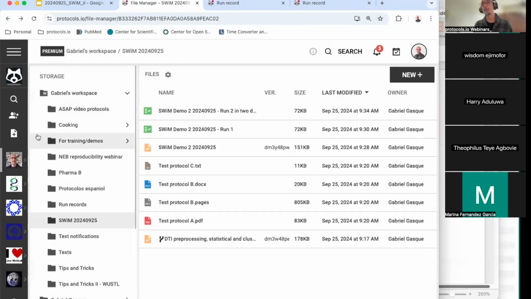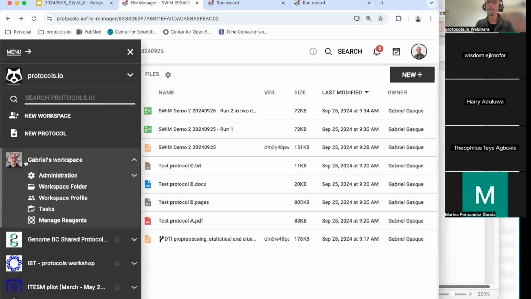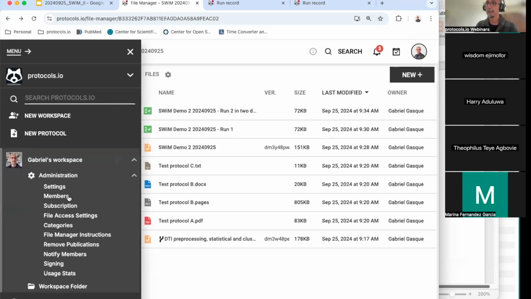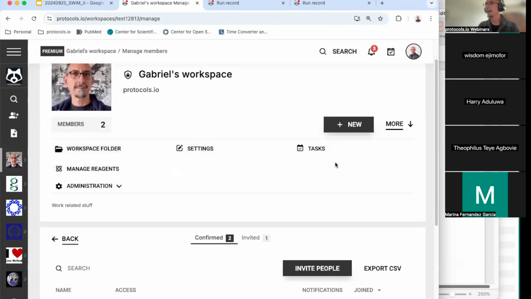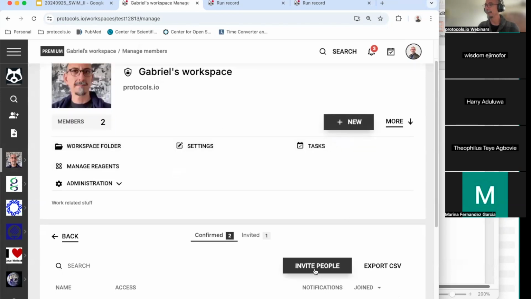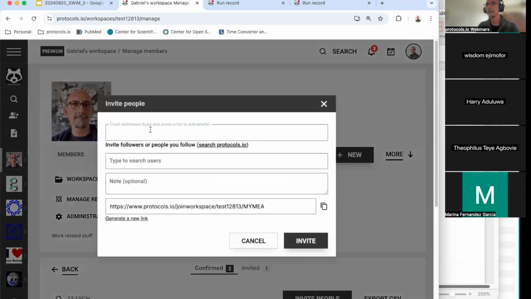But if you already have a workspace and you just want to invite collaborators, you open the administration menu, you select administration, members, and now you can start inviting members by typing their email address. If they have an account, they will be able to immediately join. Otherwise, they will have to create an account before they can join.